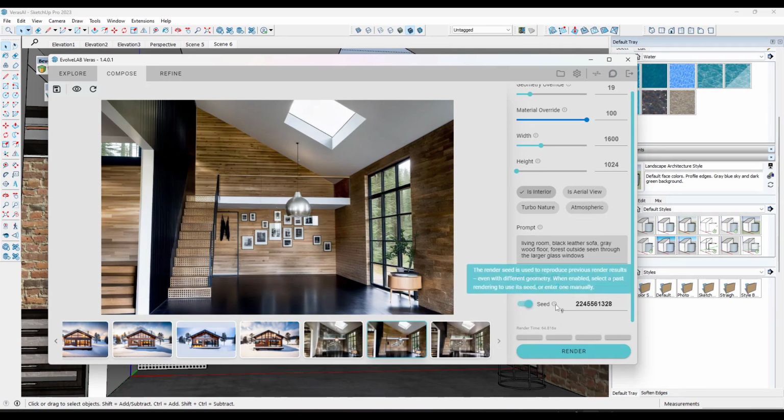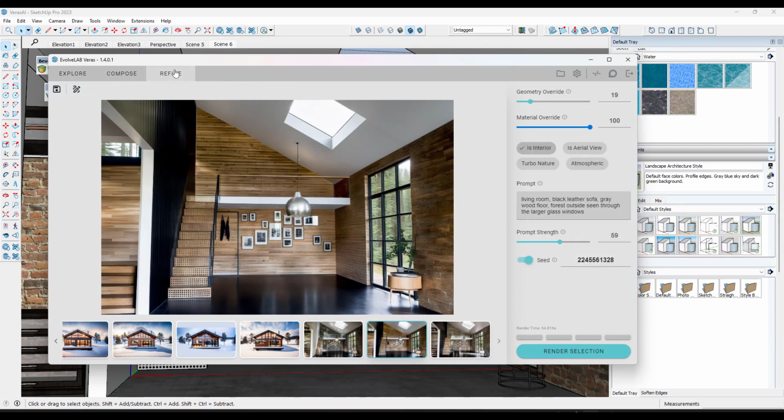What the seed means is this is going to allow us to use an image that's already been created in order to make adjustments. So this is going to build on top of the render that we've had before, which has been one of my complaints about AI rendering in general, that you can't really build on top of anything. So this, at least theoretically, is supposed to do that. But the other cool thing they've got here is this refine option over here.